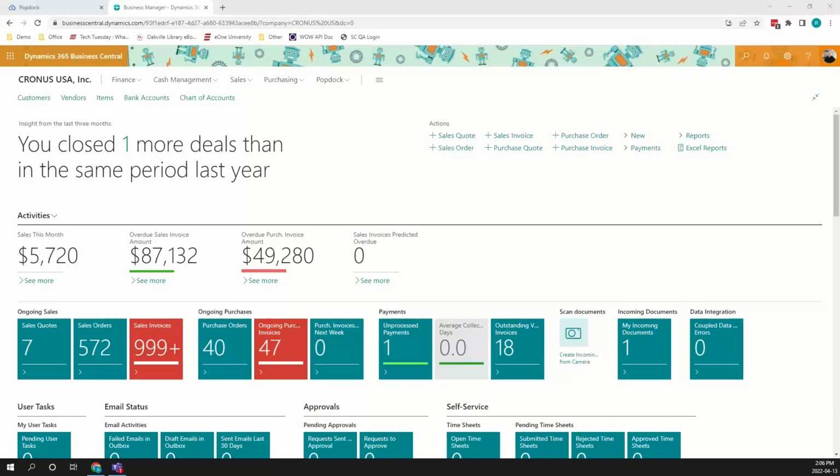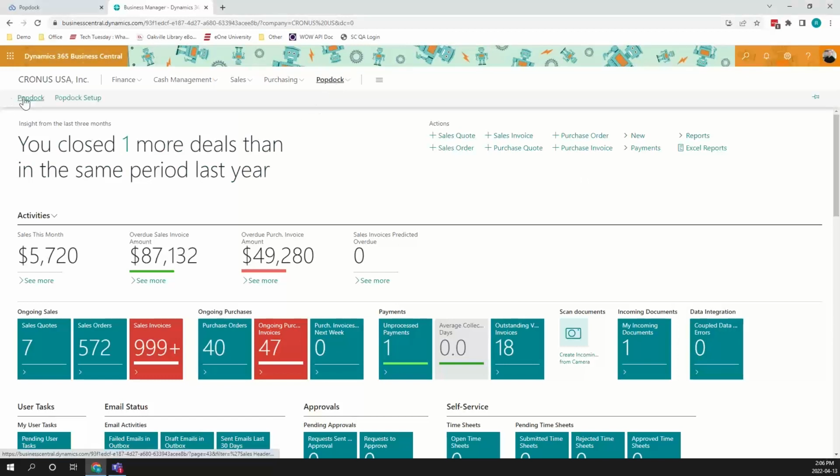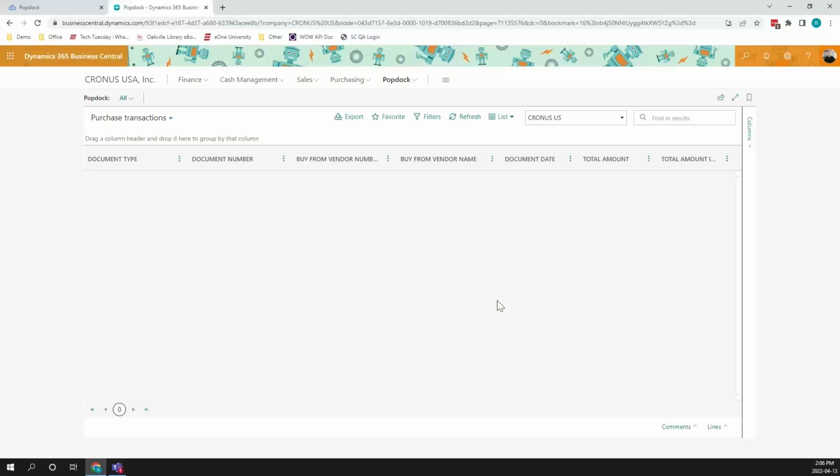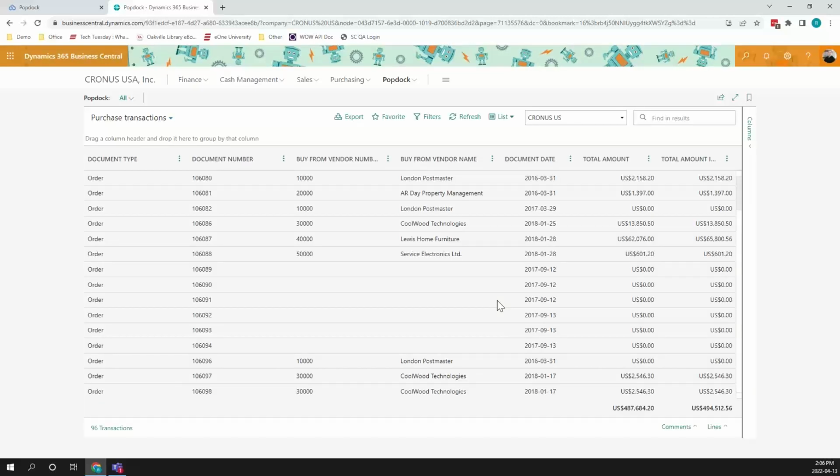Now I've got a bunch of different places where I can be embedding what we call a Popdock widget. I'm going to start with the main one though, because the main one will allow me to show you some of the different features of a Popdock list, so that when we talk about a user-driven query tool, what exactly does that mean?